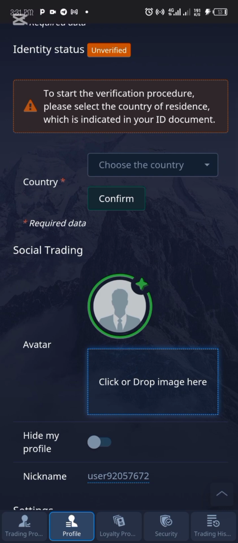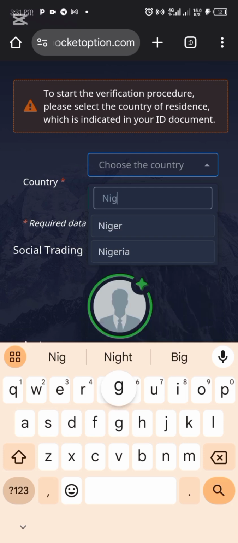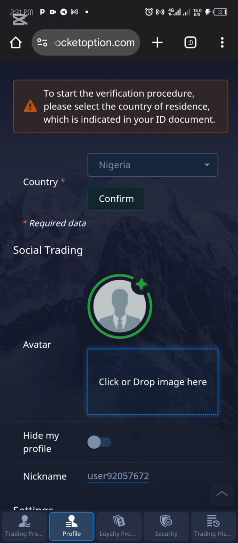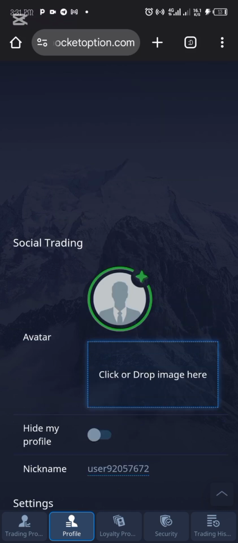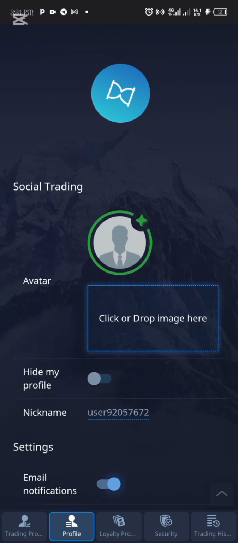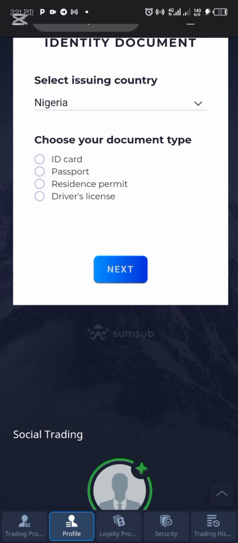Okay, so what you need again is your national ID card, a means of verification, either your voter's card or your international passport. You understand? So first of all, you choose your country. I'm from Nigeria, so I'm choosing Nigeria. Then confirm. Then you have to take a picture of the front and back side of your plastic ID card. It must be plastic so you can show well.